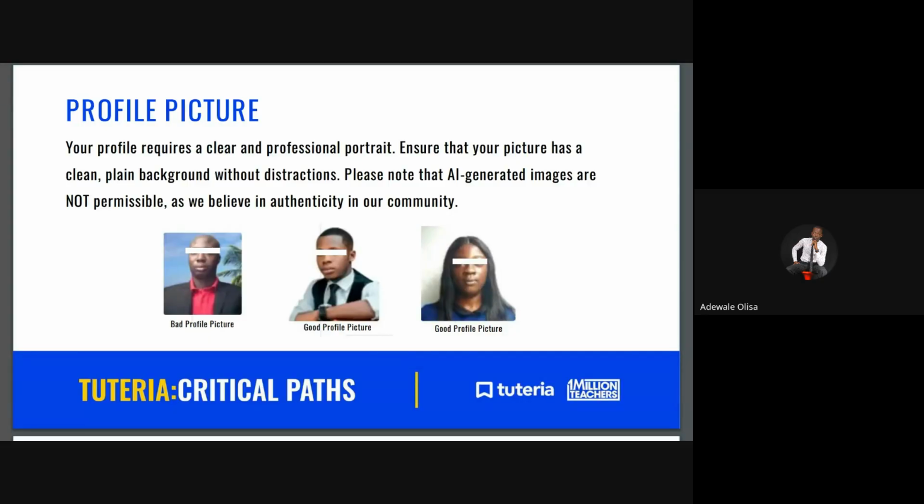Okay, so that is very, very important. A plain background without any distraction. We are not necessarily saying white background or you can do red. It's not a passport. It's a portrait picture of you.